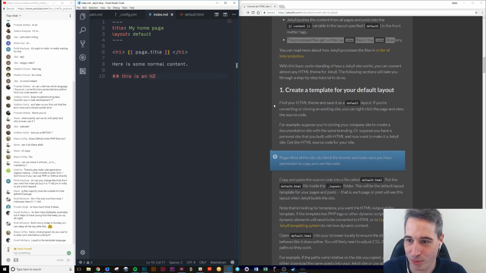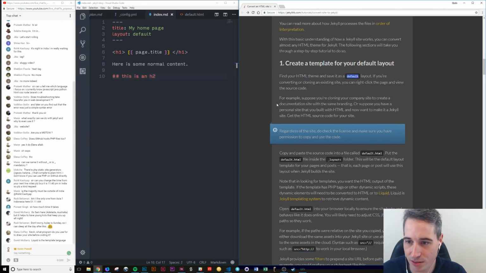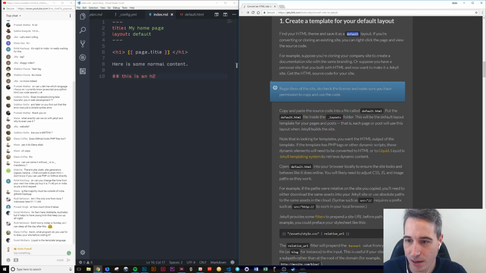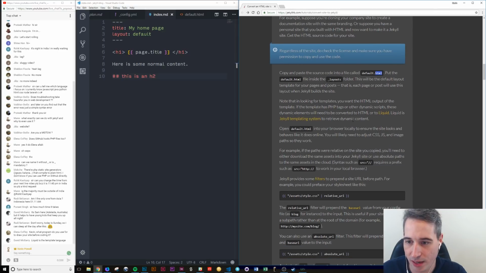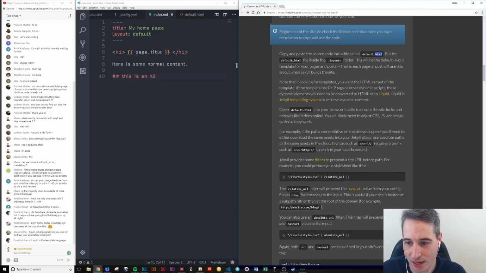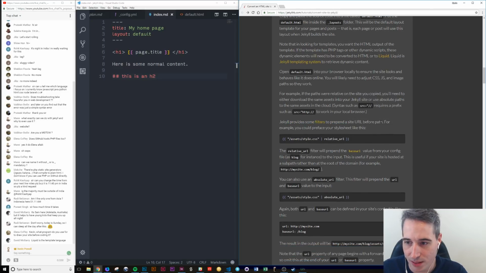Okay, so create a default template for blah blah blah. So yeah, the default is our default layout. Copy and paste the source code into a file called default. So this is saying if we have a layout that we already have that we're converting, because I'm on the convert a website from HTML into Jekyll. So I don't actually have a layout yet. We also have filters. I'm going to keep this open because I think it is going to be important.